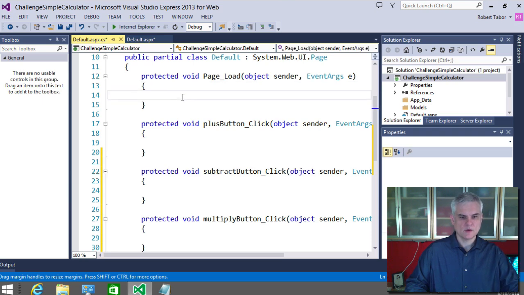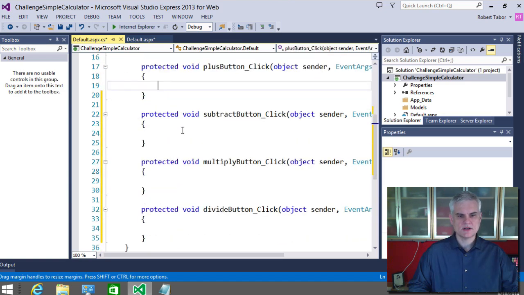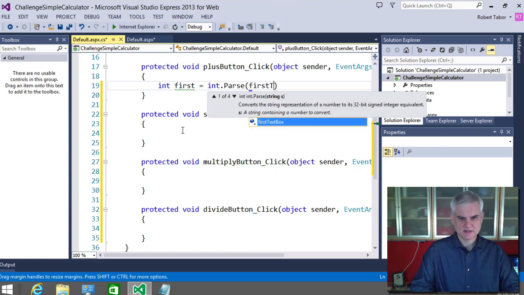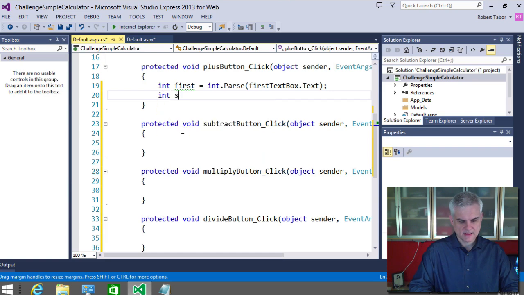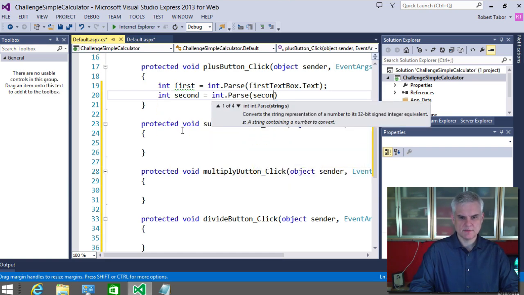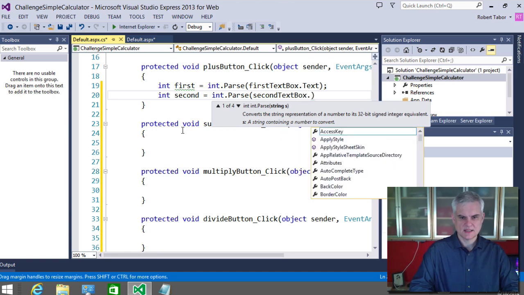Now, we're going to follow a similar formula for all 4 of these. So let's start in the plus button. We'll just work with integers here. So int first equals int.parse first text box.text. Easy enough. Int second equals int.parse second text box dot text.